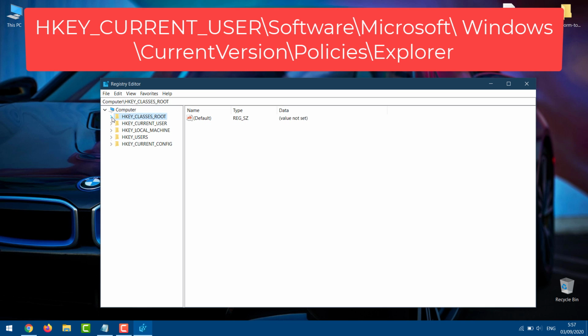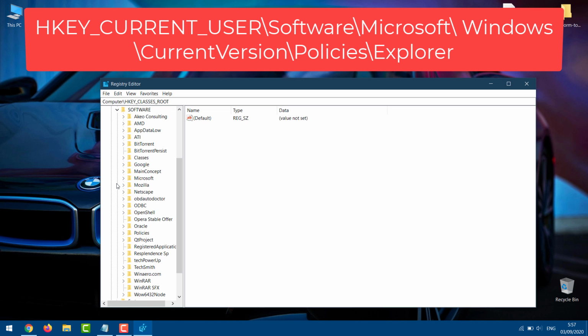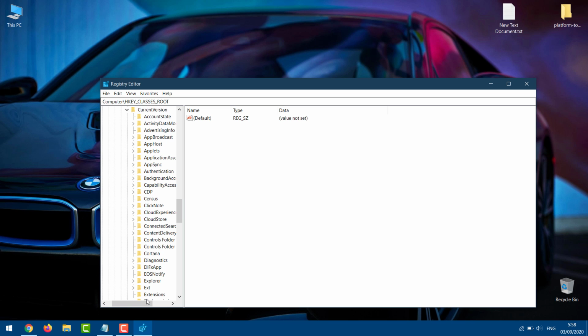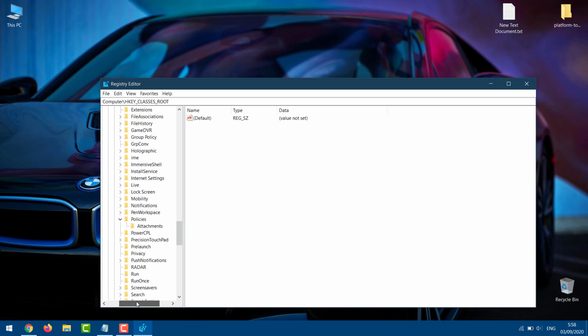Head to HKEY_CURRENT_USER, Software, Microsoft, Windows, CurrentVersion, Policies, Explorer. If Explorer doesn't exist, right-click on Policies and choose New Key to create it.